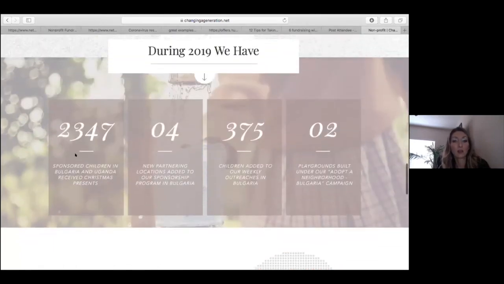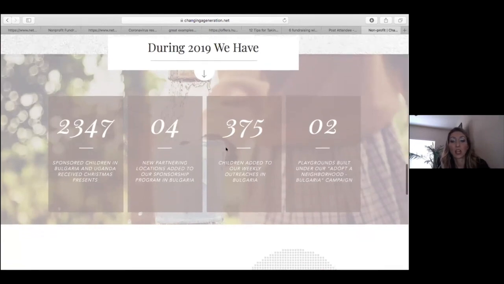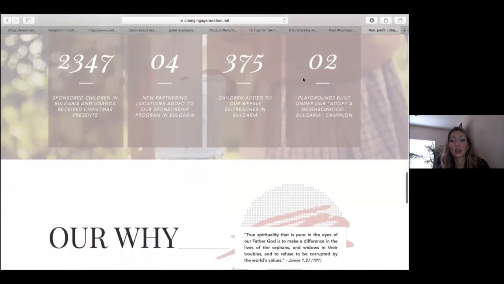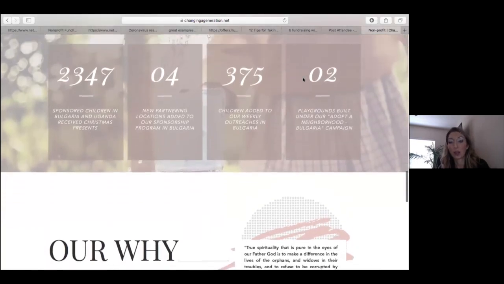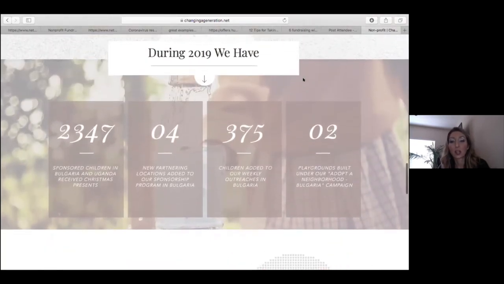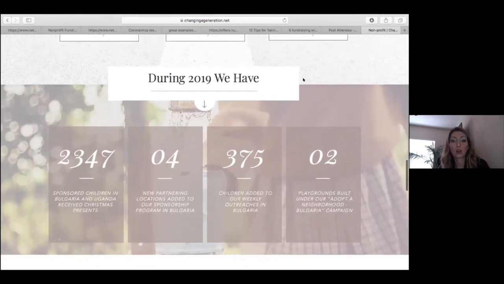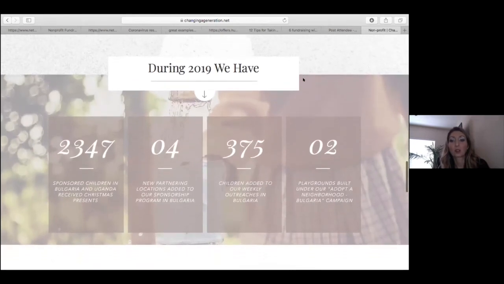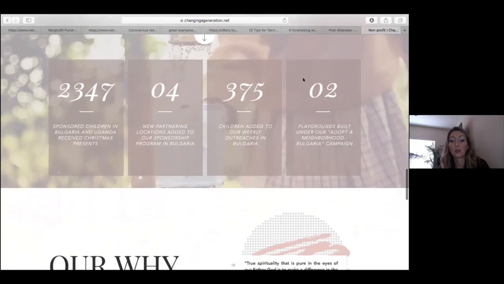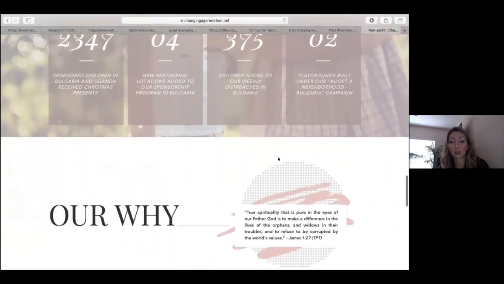So I would tell them, hey, this is how many kids we have sponsored. We added 4 more programs into our organization in 4 different locations. We added 375 children, and then we built 2 playgrounds. So you can structure it differently, but have something on the main page that shows progress that you are making, because it causes people to trust you.